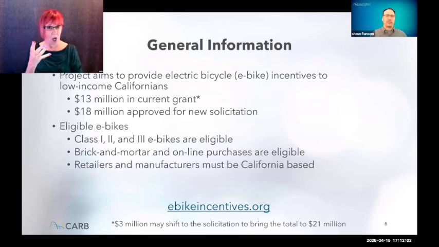The California e-bike incentive project aims to provide electric bike or e-bike incentives to low-income Californians who cannot afford cars, to help them purchase electric bicycles, along with reducing greenhouse gas emissions and vehicle miles traveled. For our current grant, we have $13 million, and we have a new solicitation going out for an additional $18 million. That may go up to $21 million.